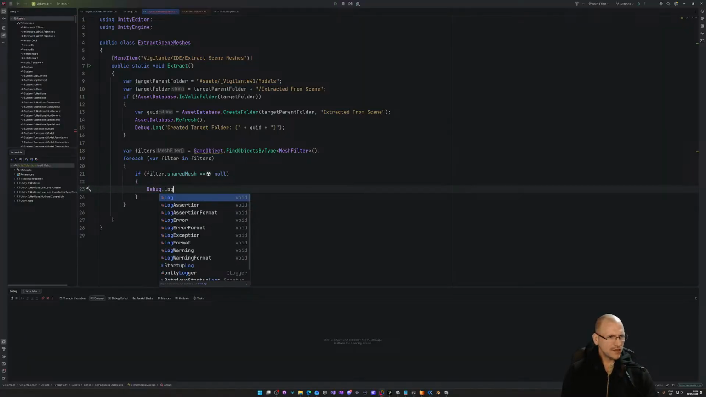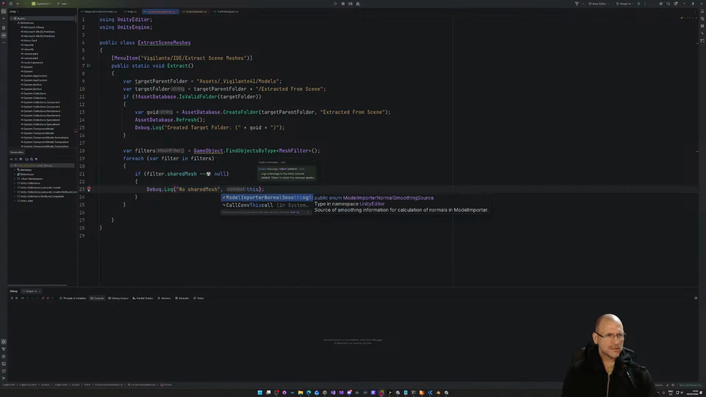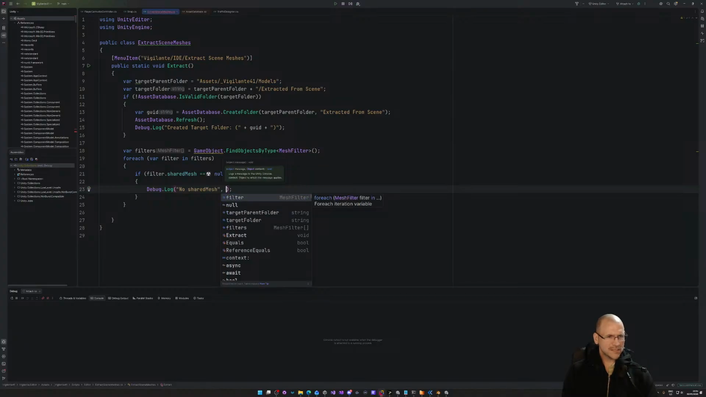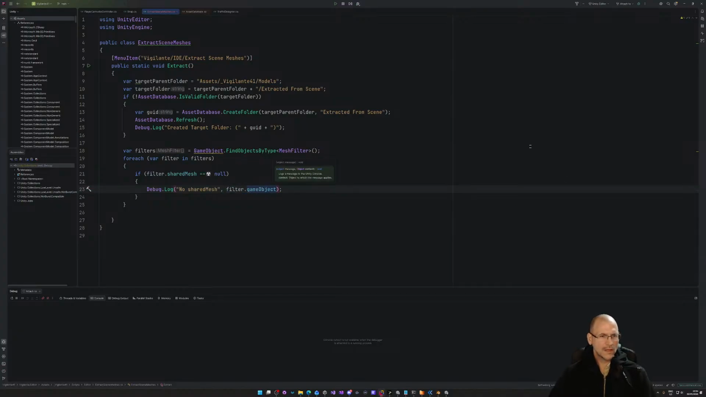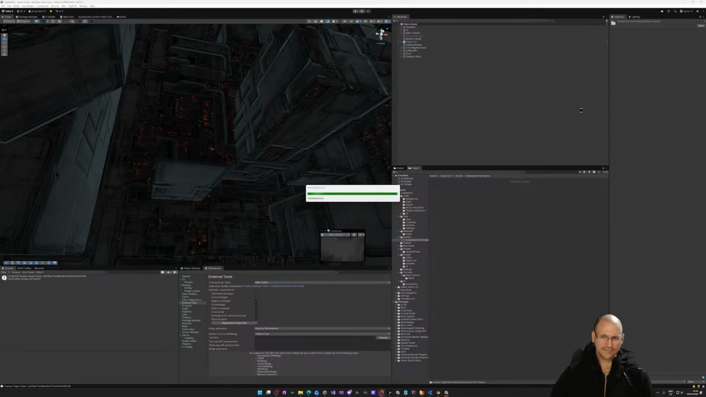then Debug.Log "no shared mesh." I don't need to display it, comma, this. Not this. What is the object? filter.gameObject. Okay, this should report errors of anything that has a shared mesh inside it.